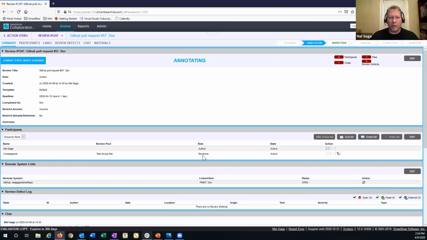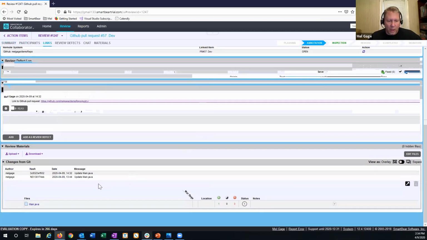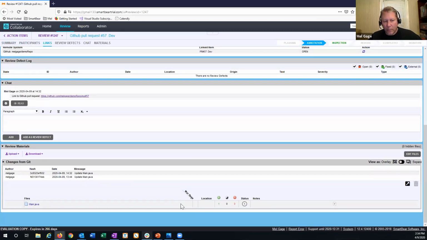Actually, it's done that here in GitLab, or pardon me, in GitHub. So I'm already in my annotation phase. I can make changes if I'd like, if I want to change the setup in my review, but I'm already moved from my original planning stage to my annotation phase. At this point, my review pool has received emails saying there's review work ready to be done. We can see that my file is attached, and we get a quick matrix showing what's been changed in the file since our last merge request.